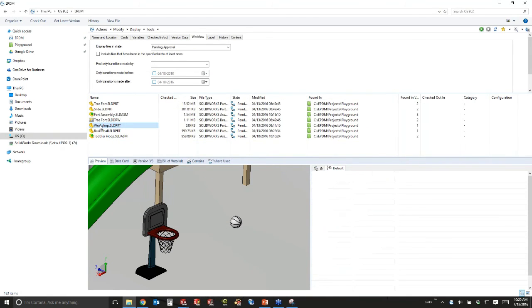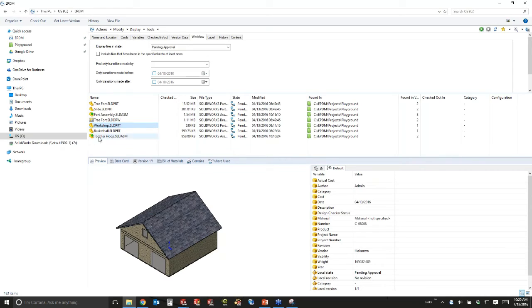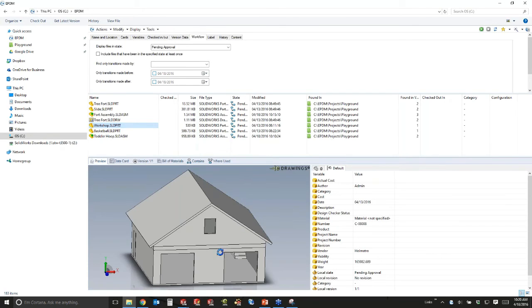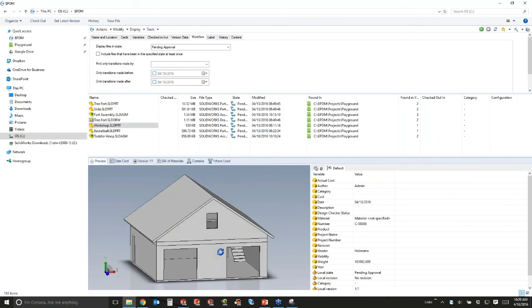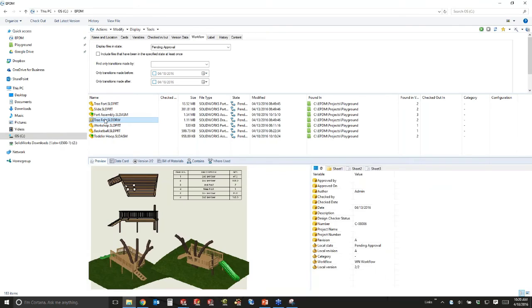Now I have another thing that's pending approval here, and that is my workshop. Everybody needs a workshop, right? So here's a model of my workshop. I'm waiting for that to get approved. I also have this tree fort drawing that I need to update. And once I update that tree fort drawing with the toddler hoop, I can go ahead and approve that.